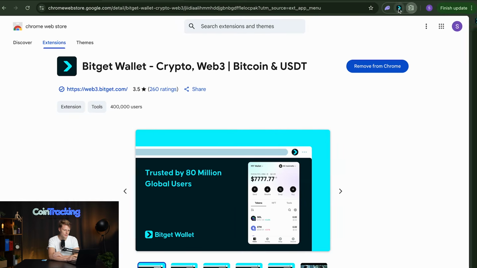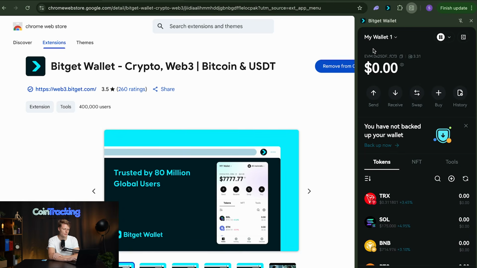I will close that off because it's not similar to MetaMask, okay? It will always pop up on this side, and we can now look at our wallet. We have our wallet address on top of here.